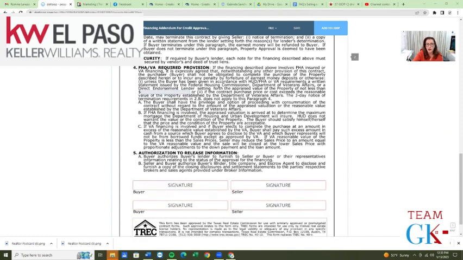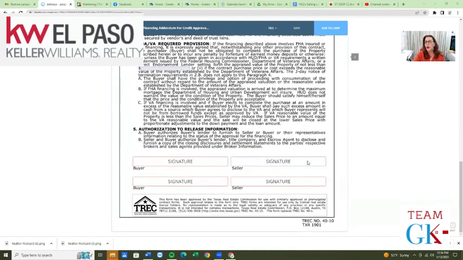Buyer authorizes buyer's lender to furnish to the seller or buyer or their representatives information relating to the status of approval, not specifics like, you know, how much money do they make or what their credit score is. Hey, where are you in the process? That's what you're allowing either party to know about, okay? And seller and buyer authorize buyer's lender and escrow to disclose and furnish a copy of the closing disclosures, okay? So as agents, we're allowed to see those documents, okay?